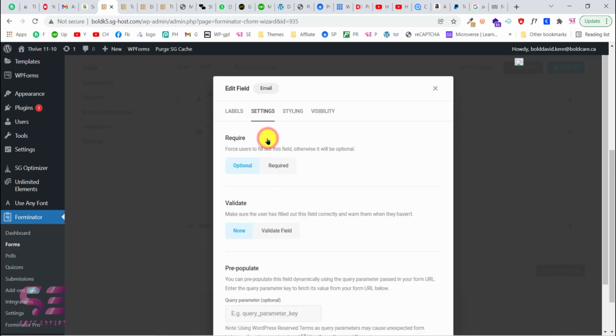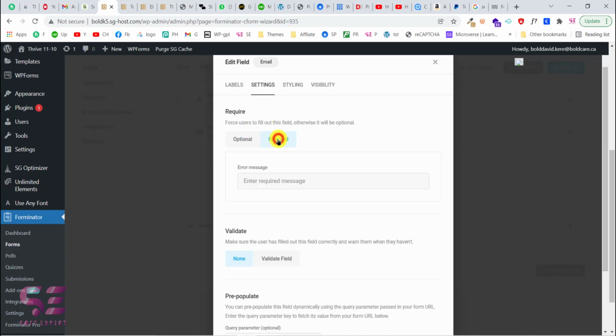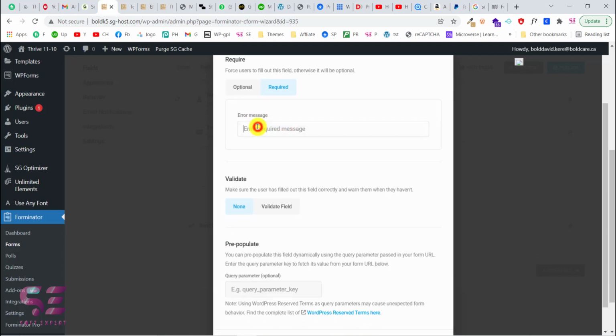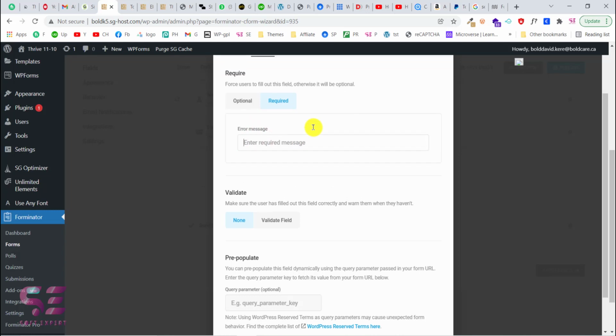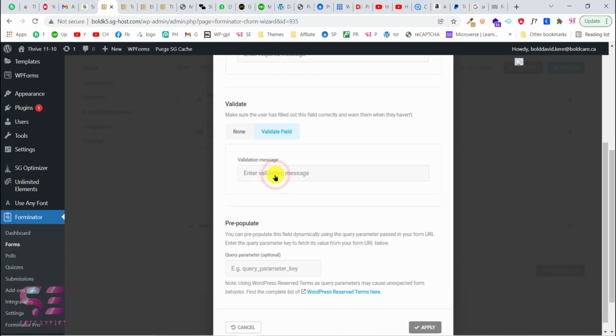Let's go to settings, and here you can make this a required or optional field, and obviously we will require the email, so you can click on this, and here you can enter a custom message. For example, if someone forgets to write the email, then you can display a message that says please write your email. You can also check the validate option that I showed you, so you can validate this field and write your own custom message. For example, if someone writes an incorrect email, then this will show the message, and this is a really awesome feature.